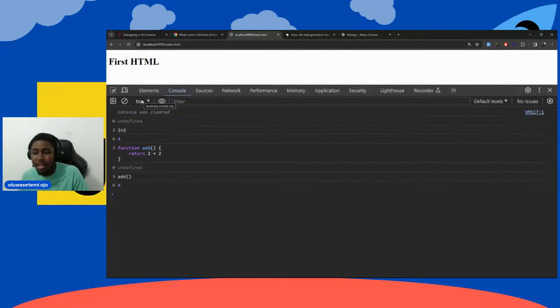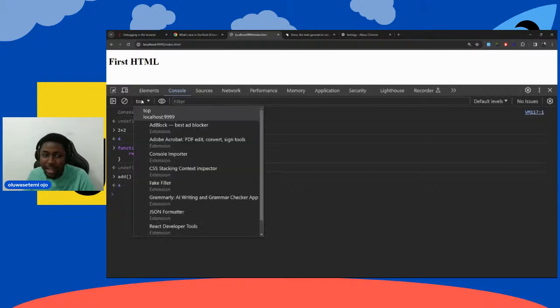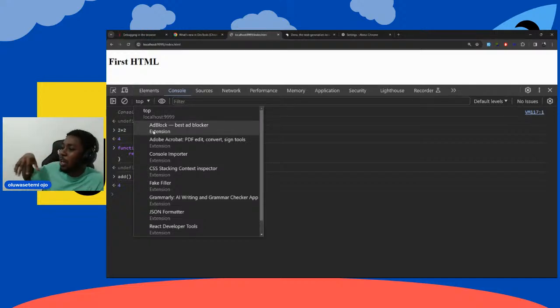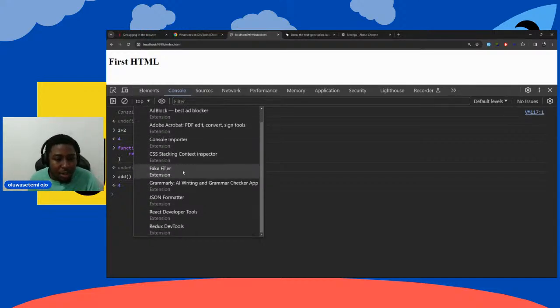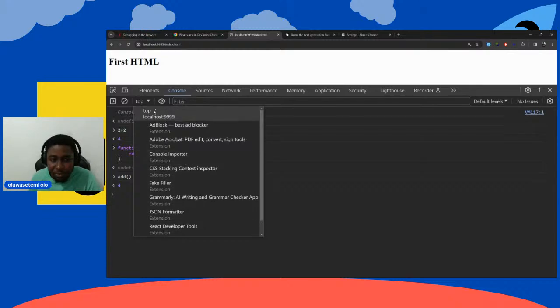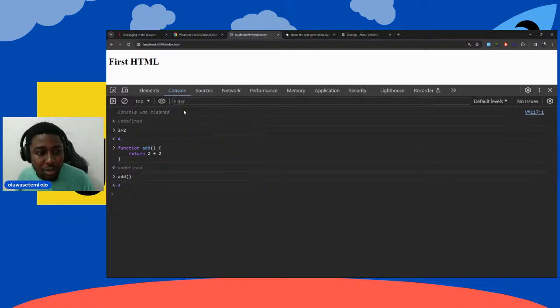Iframes are just like another browser entirely. If you have another browser entirely, you can click on this button, and let's say you want to use the console of that other one. You will see the console of that particular iframe. Just the way this one is saying top localhost 999, you will see the name of that new iframe, and you will be able to talk to the console of that new iframe. That is another very interesting feature.